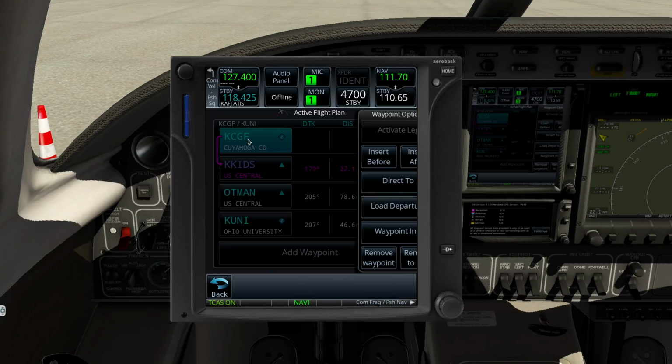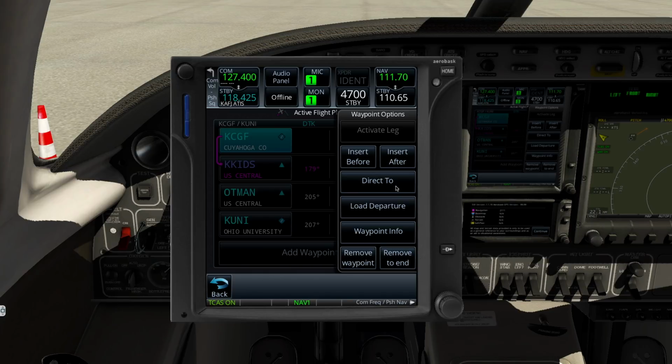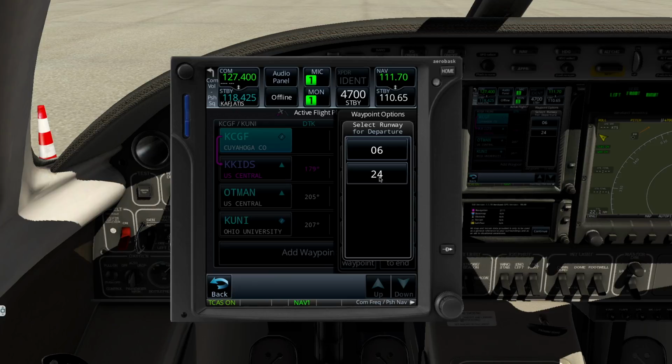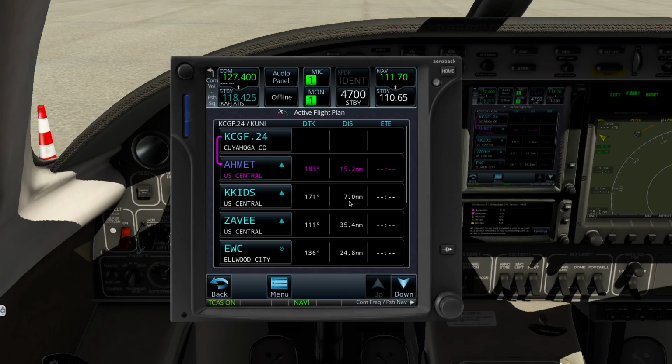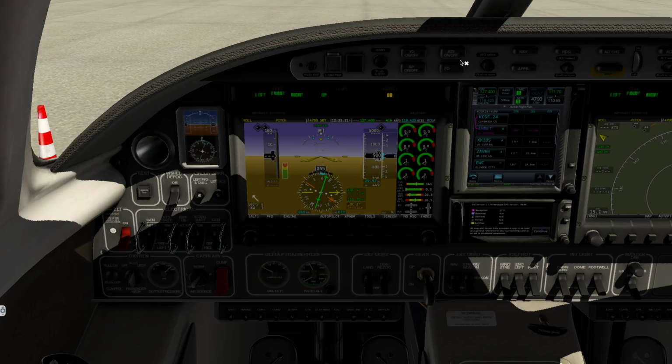So we go ahead and click this, and we want to go to load departure, and we're going to be taking off on runway 24 and using the Amit 4 departure to EWC, and there we go, Elwood City. And there it is. There's your flight plan. So that's how you do it, folks. It's very simple with this setup with the GTN750. And then to close out of this window, you just close out there, and it's back.